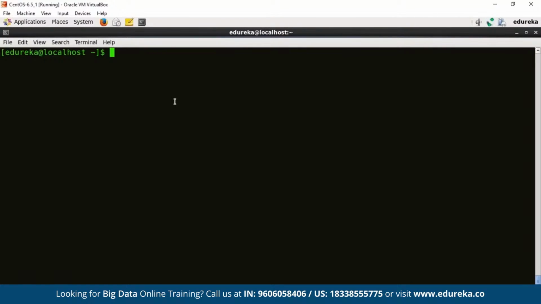For that, what I need to do is write pig, that is, I want to execute the script in pig MapReduce mode, right? And then again I need to mention the path of the pig script. Since my pig script is present on my desktop, I will give the path to my script, that is desktop sample log.pig, right? And I'll press enter.